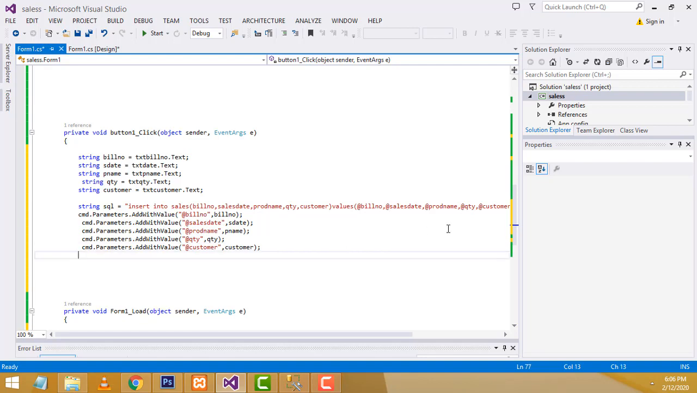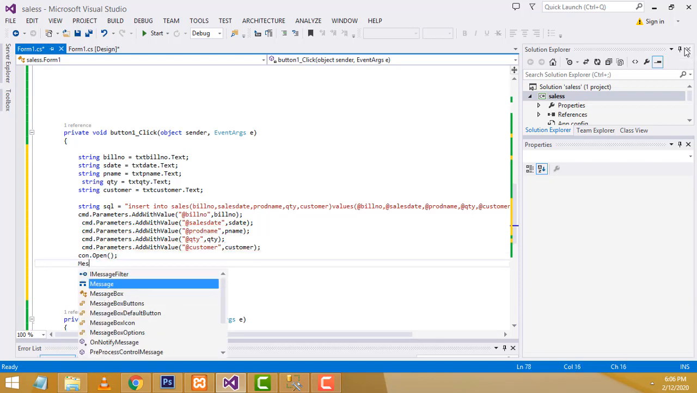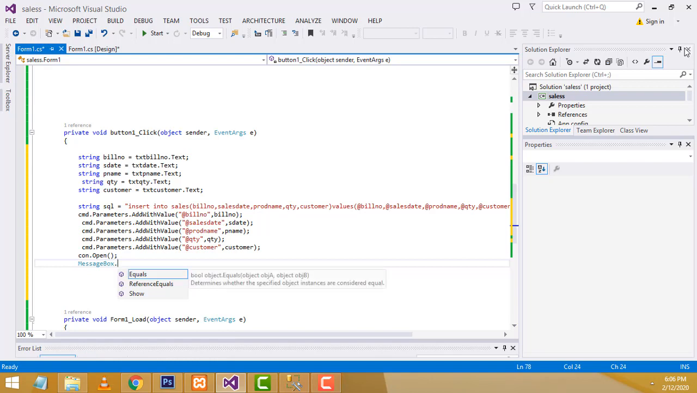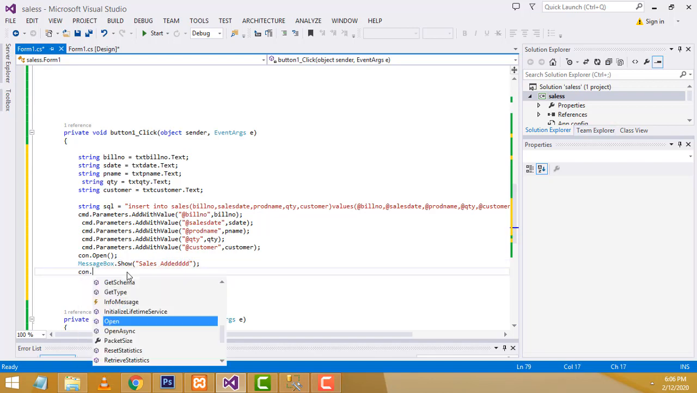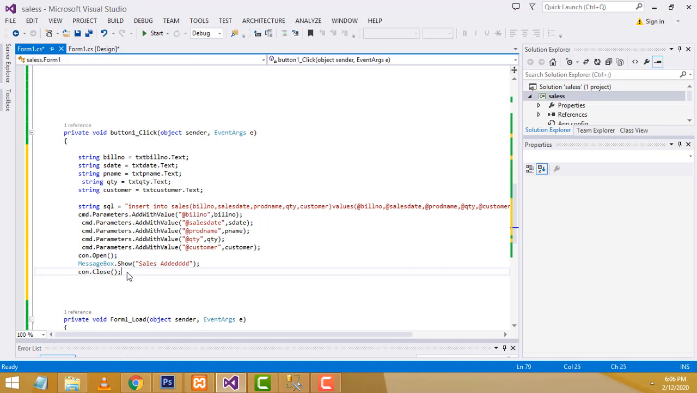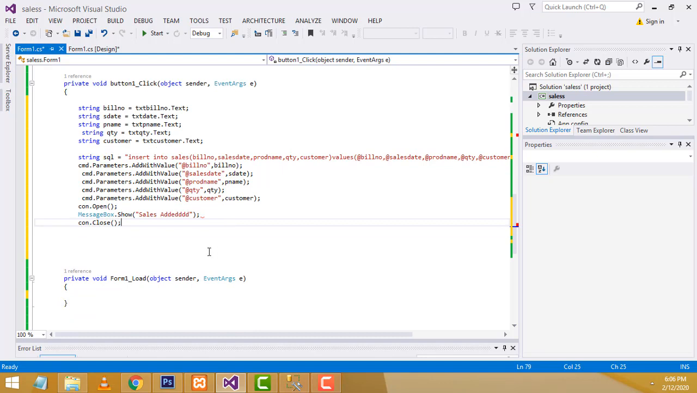Right. That's the thing. Finally we have to write connection dot open, con dot open. After that you have to write message box dot show. Sales error. Finally you have to write sales error. You have to write connection dot close, con dot close. You have to close the connection. Yeah, that's the thing we have to write. Okay, close the connection. That's the thing here, right?